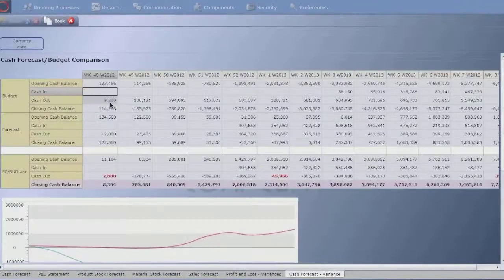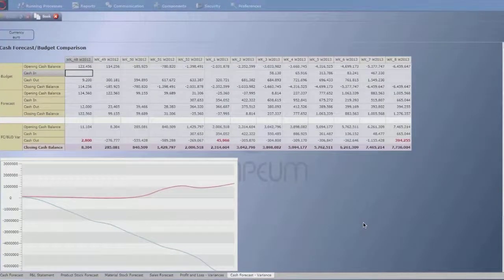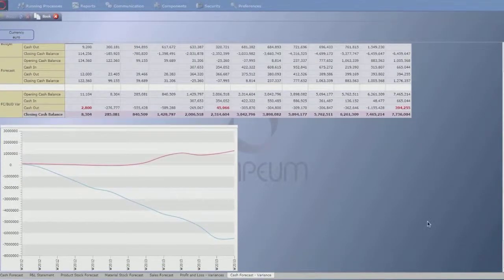In this final report, the cash forecast is also contrasted with the original budget, and a variance shown at the bottom of the report. The closing balance is then displayed as a line chart. Reviewing this may well trigger a rethink of day-to-day activities to ensure that cash is effectively used.